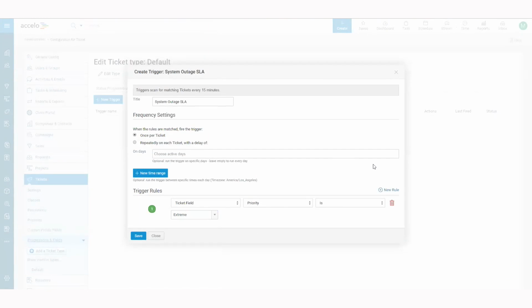Now we know what the system outage piece of the SLA is. Our next step is to define what the SLA is. What is our target? What are we trying to track? For system outages, we're usually looking at a pretty quick turnaround time. So let's say we're looking at an hour. We need to get back to our client very quickly.